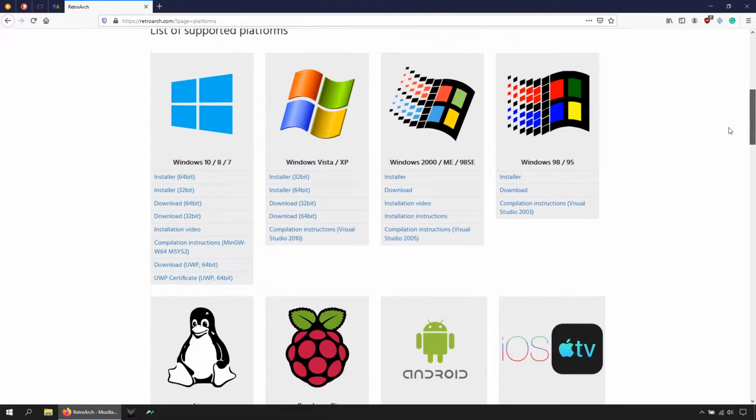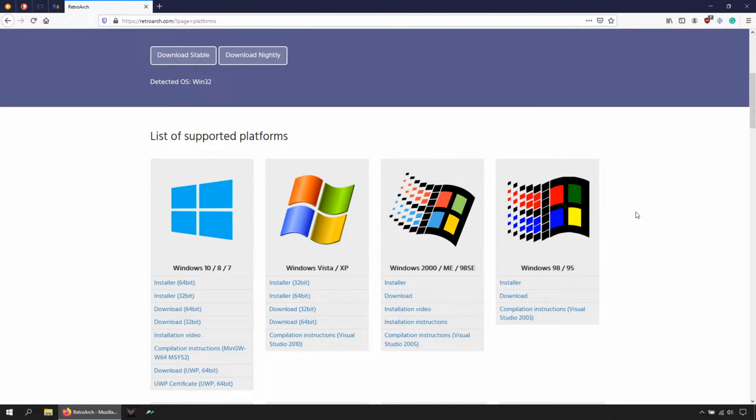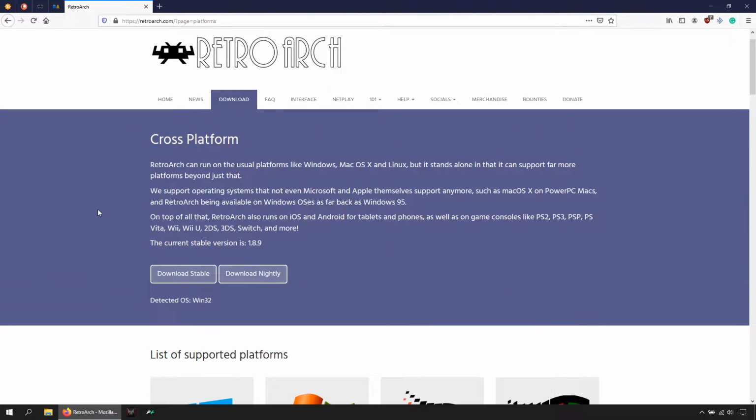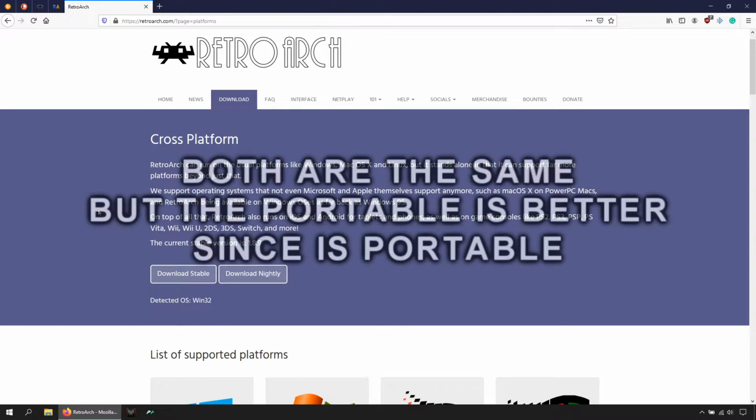So, on this occasion, I'm gonna show you how to install it on Windows 10. Maybe in the future, I'll do some Linux-based and Raspberry Pi, and yeah, Android. To download it, we have two options. We have the version that you can install on your computer, or you can download the portable one, the one that you don't have to install.